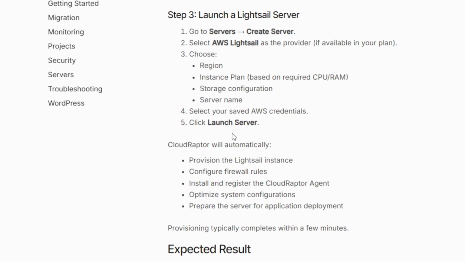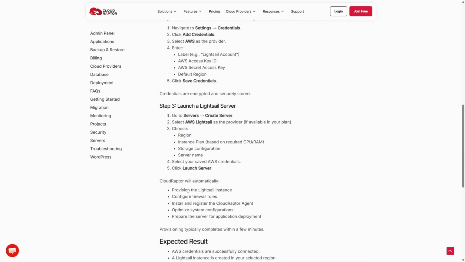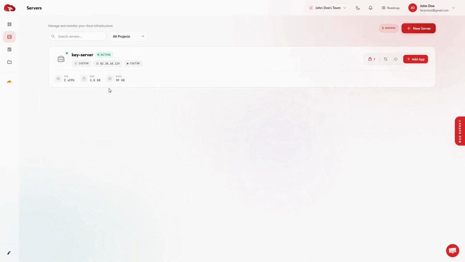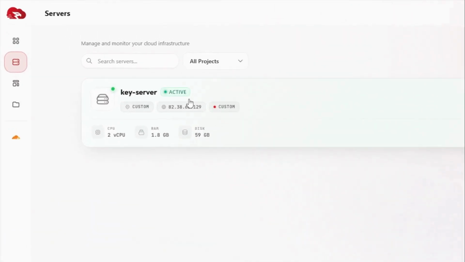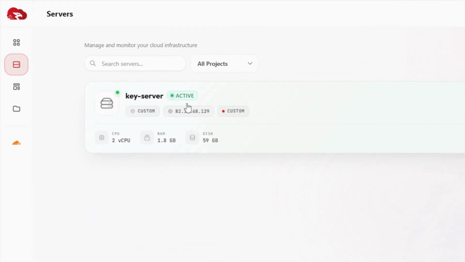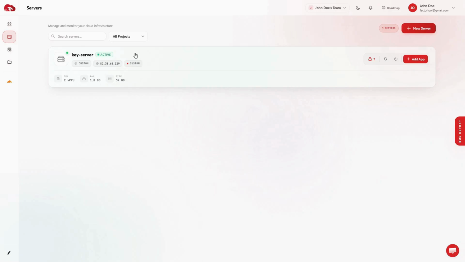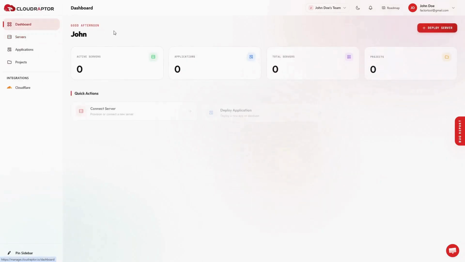Now CloudRaptor takes over. It will automatically provision your Lightsail instance, configure firewall rules, install and register the CloudRaptor agent, and optimize your server for deployment. This usually takes just a few minutes. Once provisioning is complete, your server will appear as active in the dashboard. At this point, your AWS Lightsail server is fully connected, secured, and ready for deploying your applications.